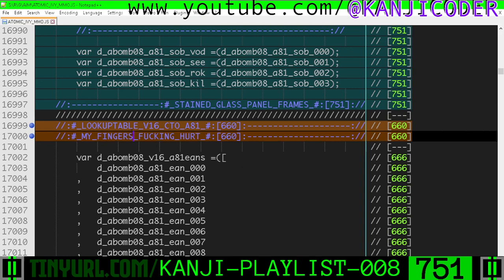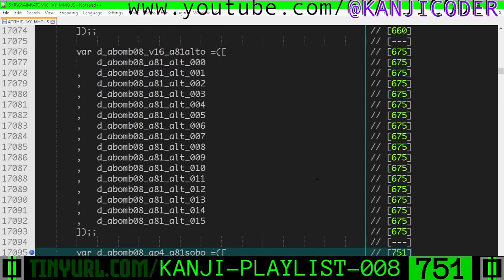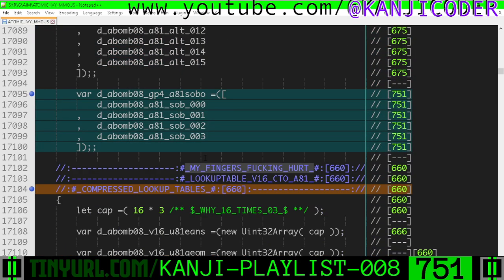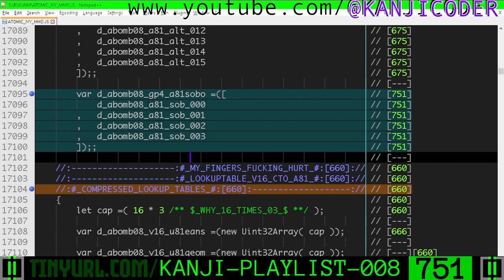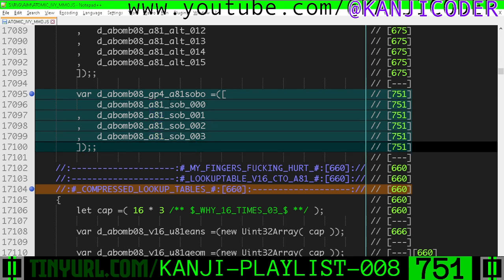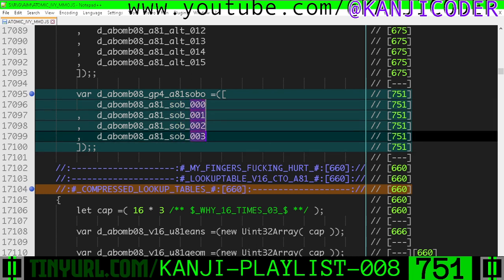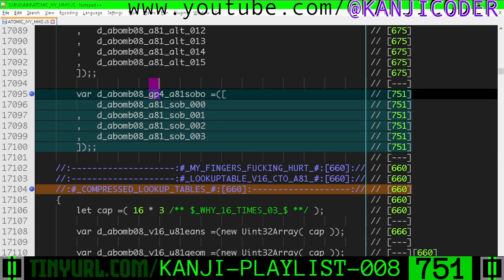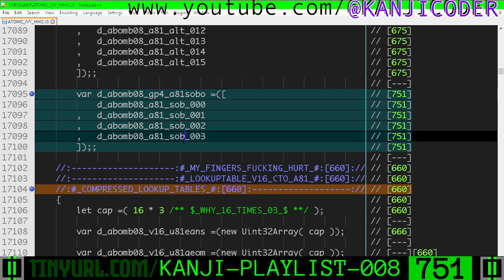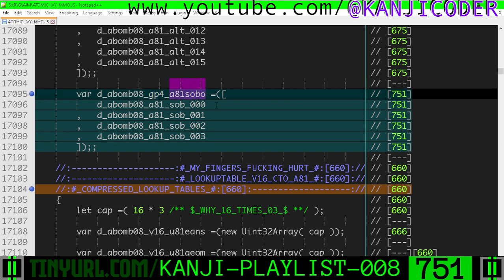Okay, then down in the my fingers hurt section, if you go all the way down here, we have the uncompressed graphics lookup table, the A81s. For the SOB graphics, the stained glass bombs graphics, 0 through 3, right? 4 elements. And this is a lookup table that takes GP4, glass panel type, of which there are 4, converted to the A81 SOBO graphics, right? The A81 stained glass bomb graphics.